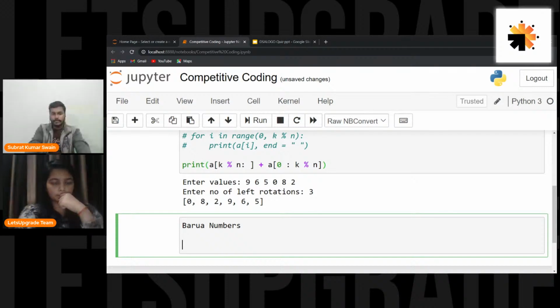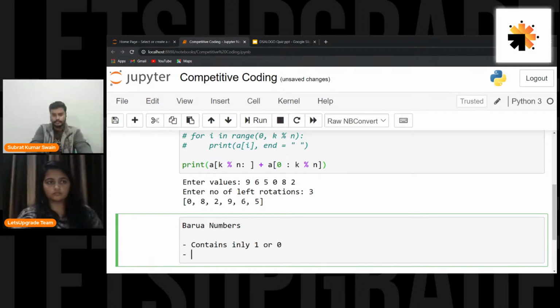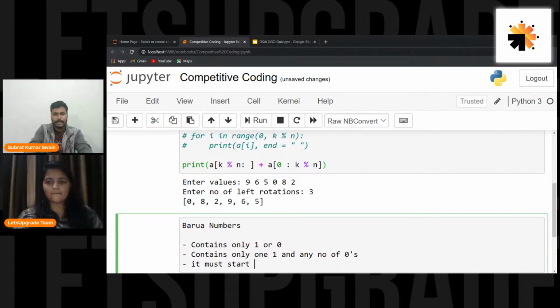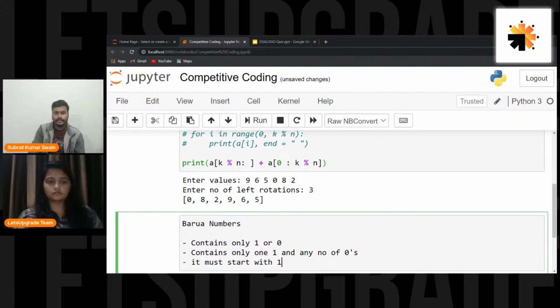So what is a Barua number? For a Barua number there are a few conditions. First, it contains only 1 or 0. Second, it contains only one 1 and any number of zeros. Noted. And the third condition is that it must start with 1. So this is a Barua number.